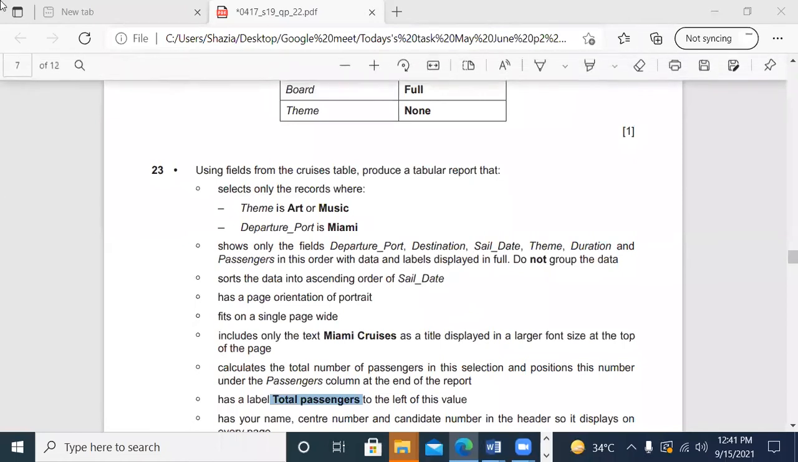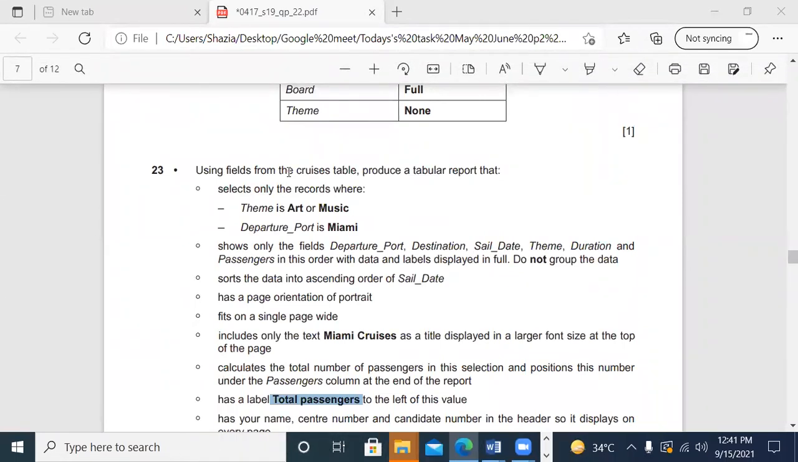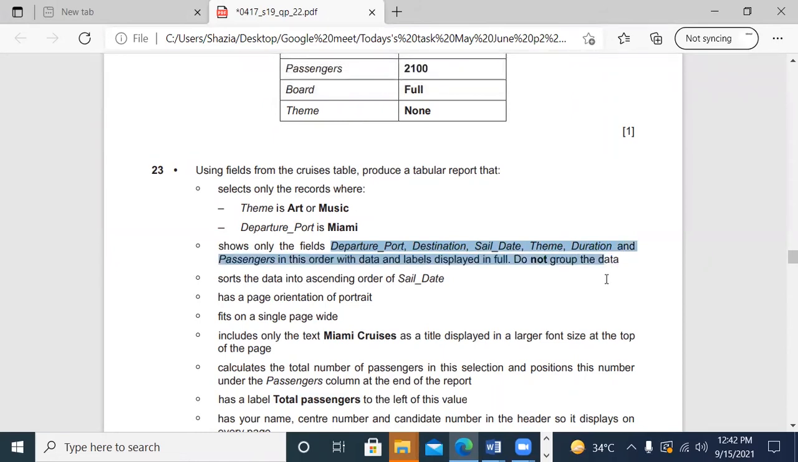Let's come down and solve step number 23. Using fields from the cruises table, produce a tabular report that selects only the records where the theme is art or music and the departure port is Miami. Show only the fields departure port, sales date, theme, duration, passenger in order, with the data and labels displayed in full. Don't group the table. Sort the data into ascending order of sales date, then set page orientation portrait, fit on a single page wide.